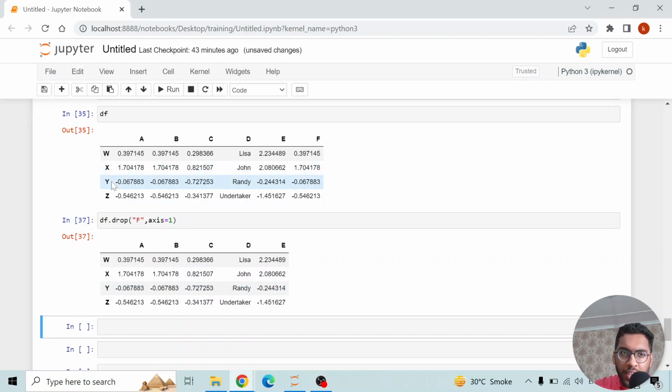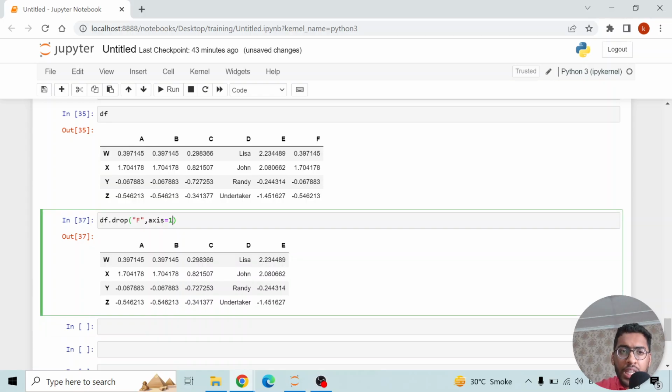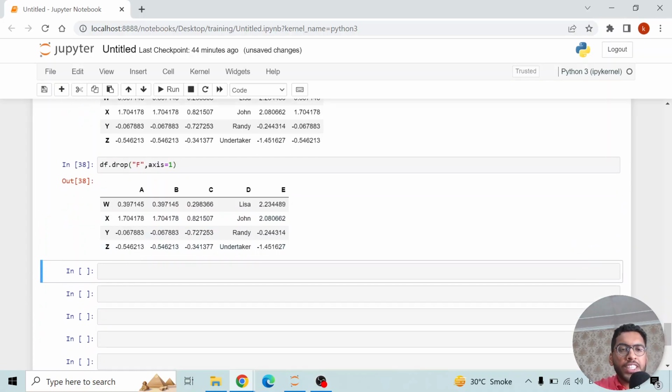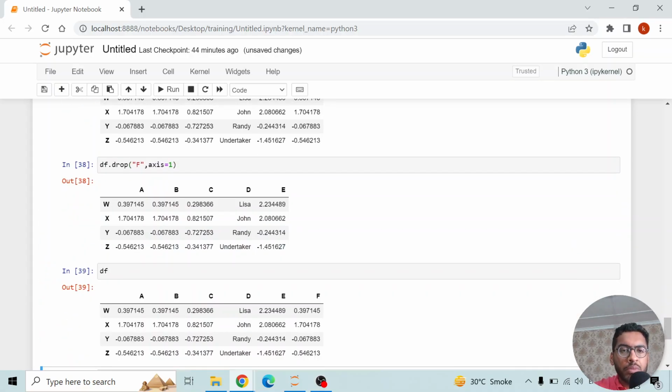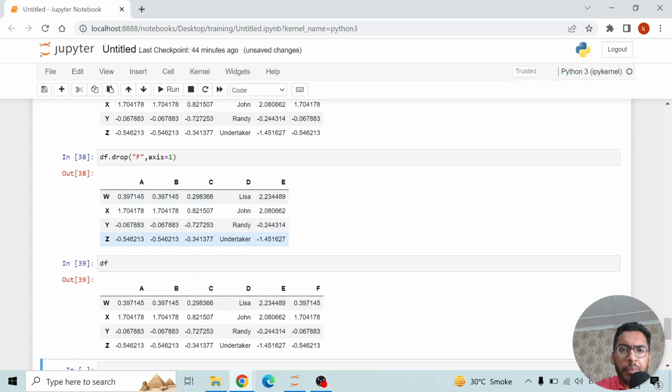We will cover rows later. Right now we are talking about the columns, that is why I am focusing over there. So whenever you want to delete any column, you have to give the axis value as 1, whereas by default the value for axis is 0, which indicates rows. So it is clear. But now if I check the values of my data frame, F is again there. How can I make it permanent?